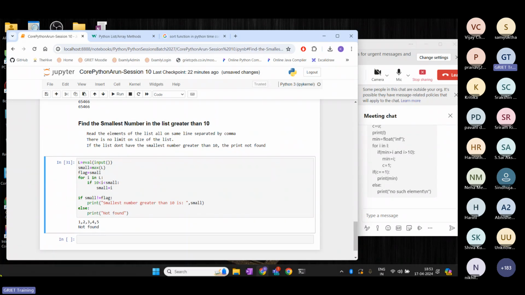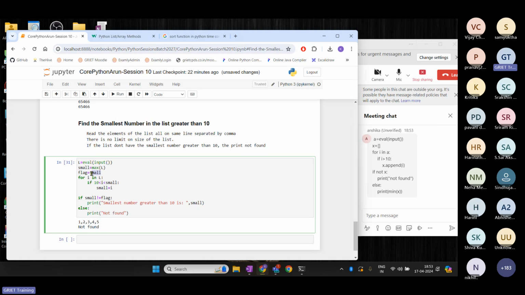So what I did here, can anyone understand and explain what I did? So I copied the largest element which I stored in small to flag. Then once I come out of the for loop, whatever the small element we got here, I am comparing it to flag. Only if it is not same as the original number, which we stored as a max, then we are printing that as the smallest number greater than 10 is small, right? Else I'm printing it as not found.